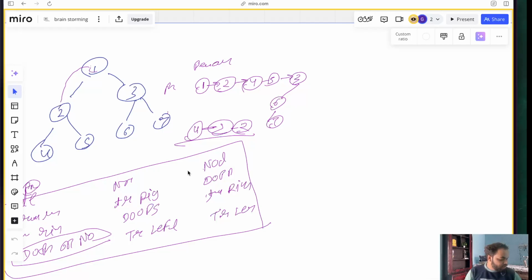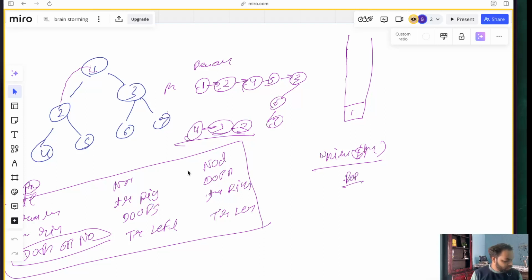Suppose you have this stack and you are at node 1. We will write a while loop that will run until the stack is not empty. Now it is not empty because we have this. We remove it, pop it, and we make it current, equal to stack.pop. So now it is empty, for a moment it is empty, right?